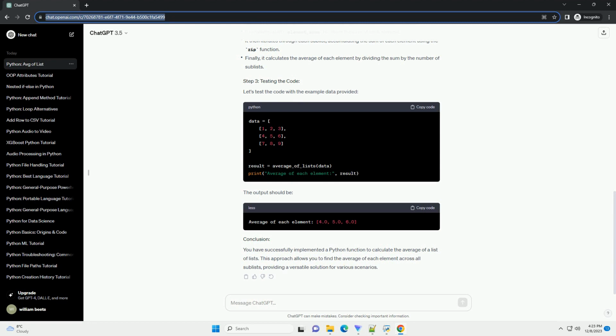The output should be: you have successfully implemented a Python function to calculate the average of a list of lists. This approach allows you to find the average of each element across all sublists, providing a versatile solution for various scenarios.